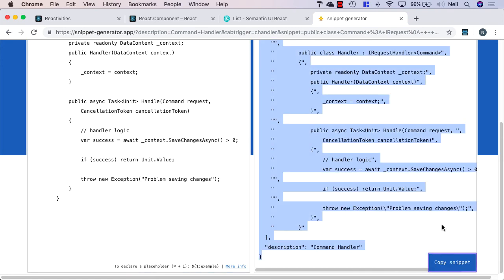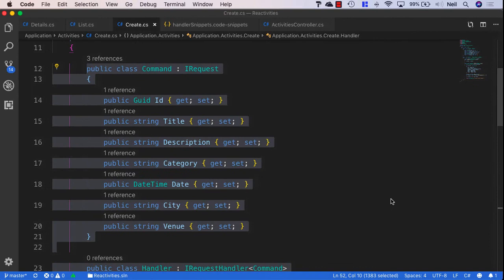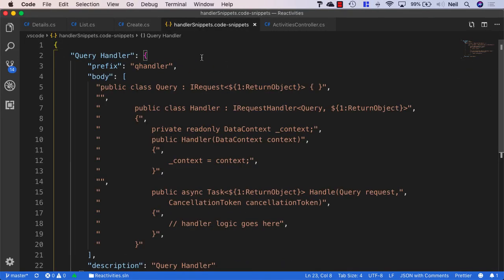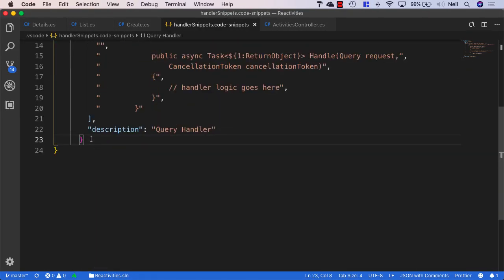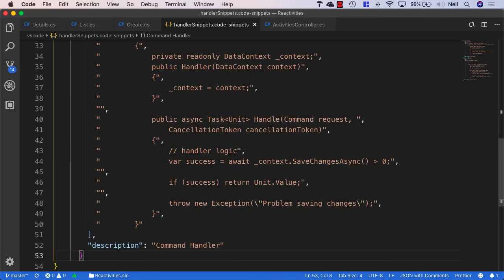So I'm going to copy this snippet into my clipboard, head back to VS Code, and in the handler snippets, add a comma below my earlier snippet and paste this one in as well. This is just going to make it a little bit easier to create our handlers. And what we're going to do next is create a handler for editing an activity.